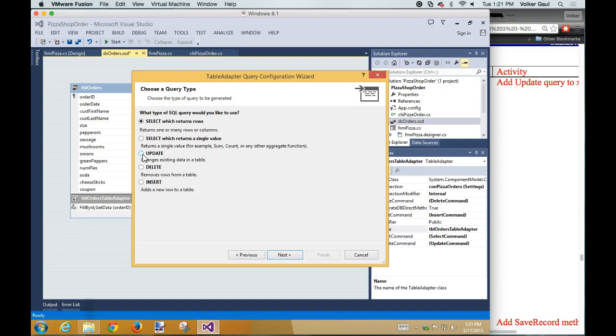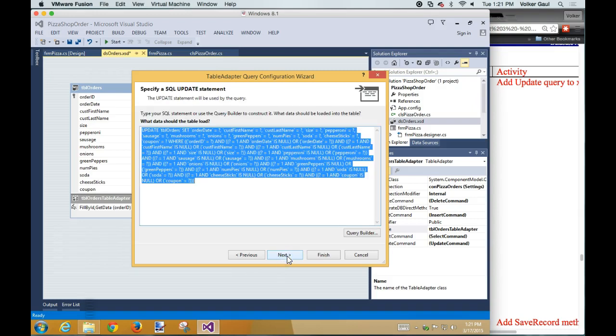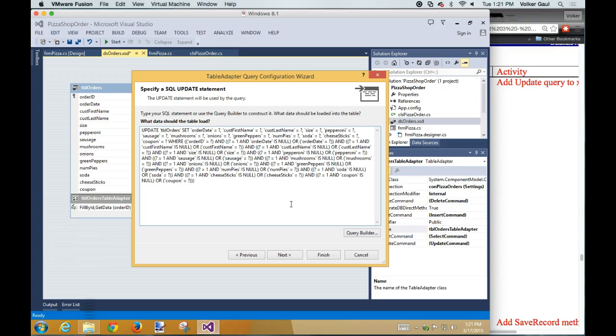I want an update command. Turns out when we built our table adapter, MySQL already created one of those, but it does a really lousy job, so we're going to build a better one. Next. Whoa. What the heck is all that stuff?